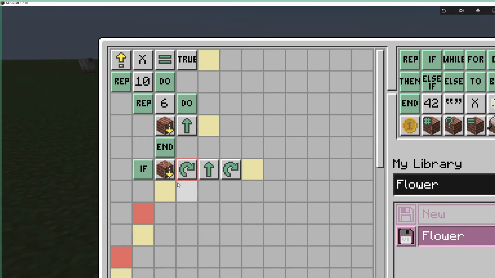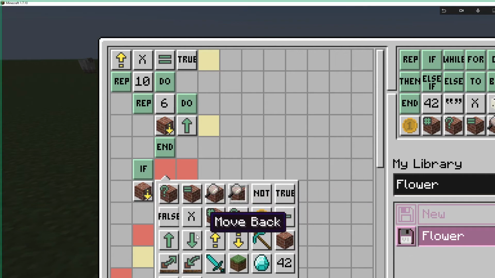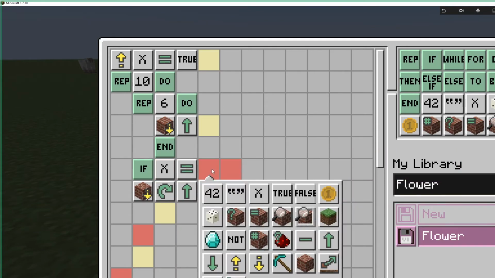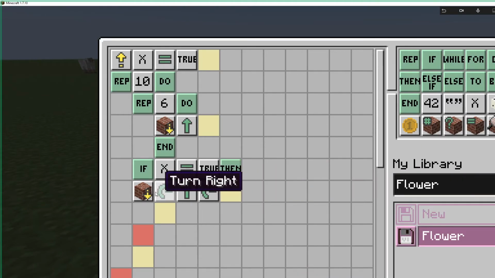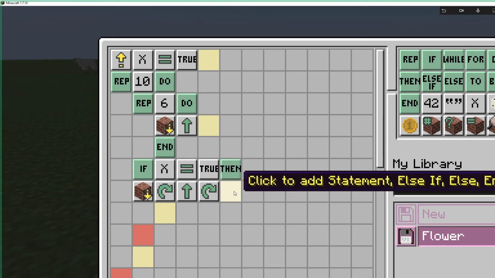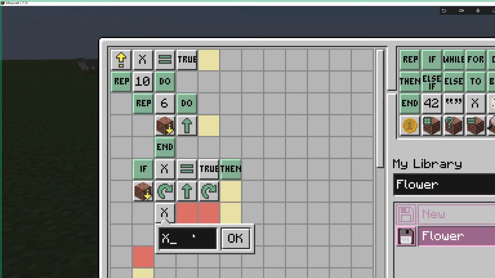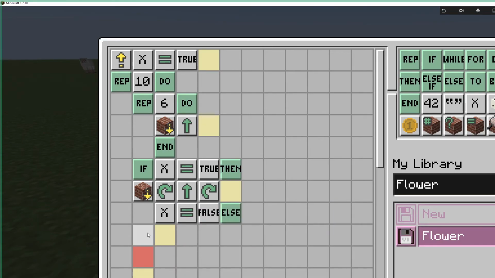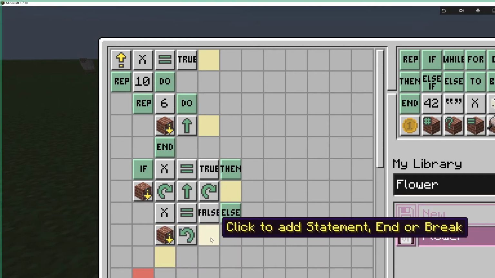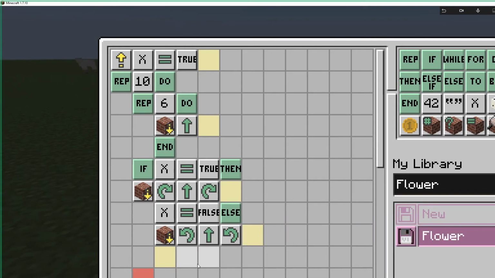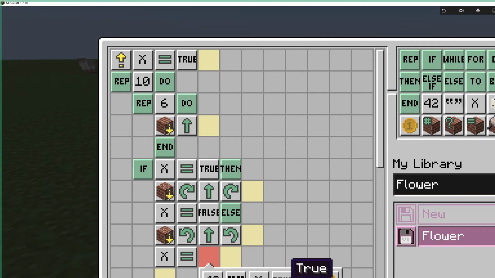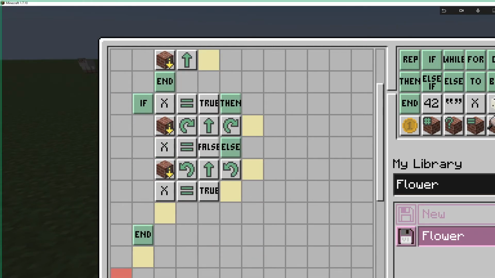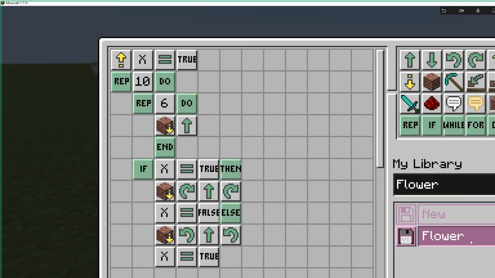If x equal true, then you place and go right, and after that you must set x equal false, else you must place down, turn left, go forward, turn left, and x equals true, and here and here. So let's try to run this program.